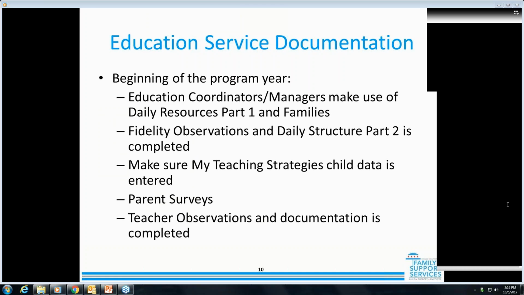Now, with respect to documentation, at the beginning of the program year, education coordinators and the managers as well may make use of daily resources from Part 1 in the Fidelity tool, as well as the Fidelity Operation Observations and Daily Structure Part 2. Make sure that those are completed within the 45 days. And making sure that My Teaching Strategies child data is entered in Teaching Strategies GOLD. We also look at parent surveys and any teacher observations as far as documentation to make sure that it's all completed.